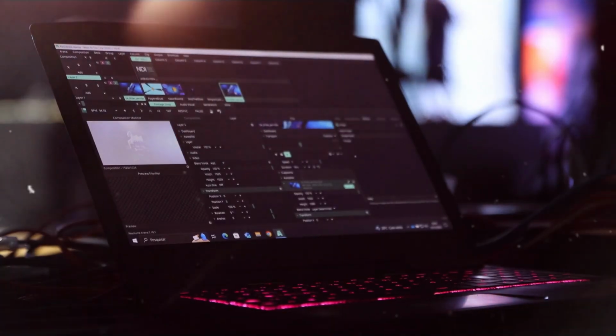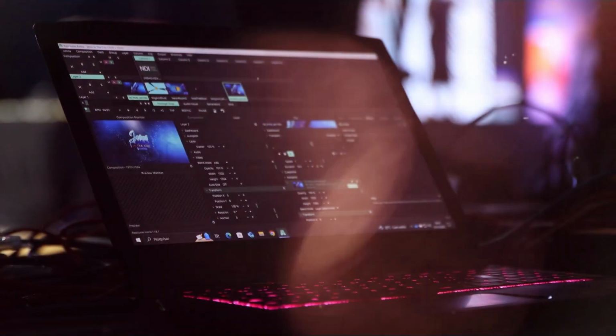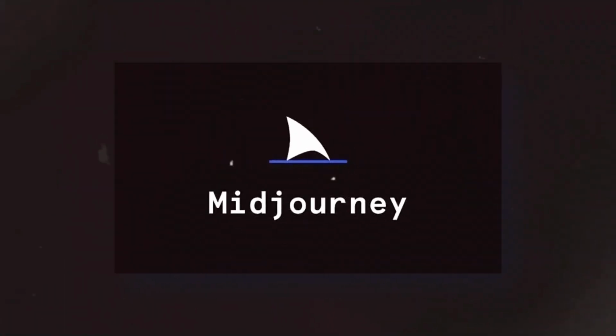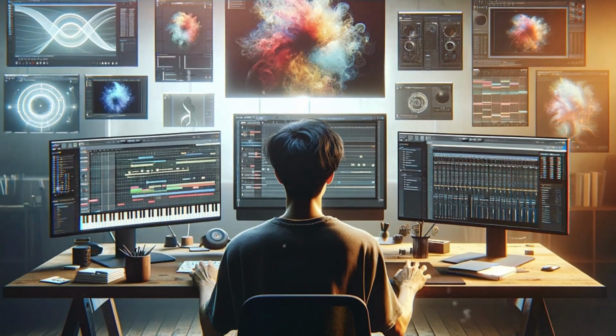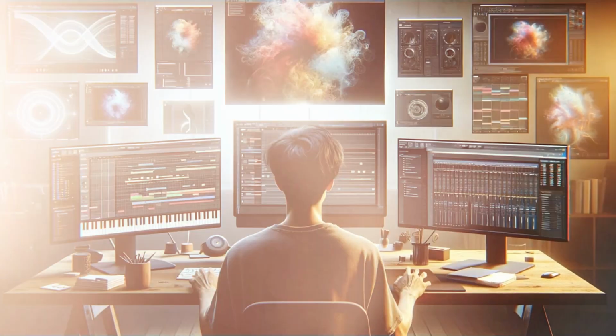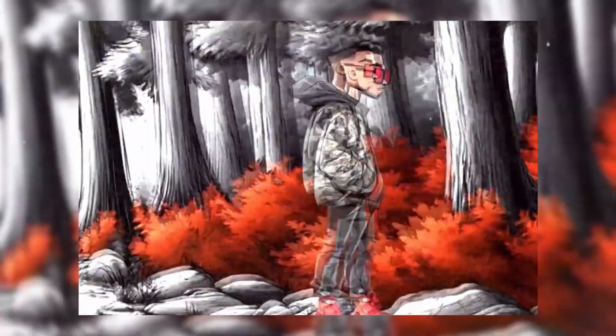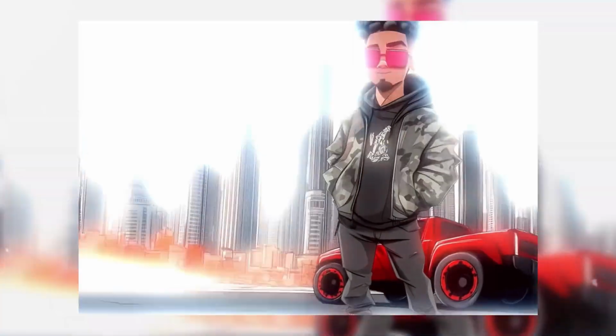Close the tab, open one tool. Just one. ChatGPT, Suno, Midjourney. Doesn't matter where you start, just start. The creators who do something in the next 15 minutes are the ones who'll be seeing results a month from now. Because the difference between thinking about it and actually doing it, that's the difference between wishing you'd gone viral and watching your own video take off.